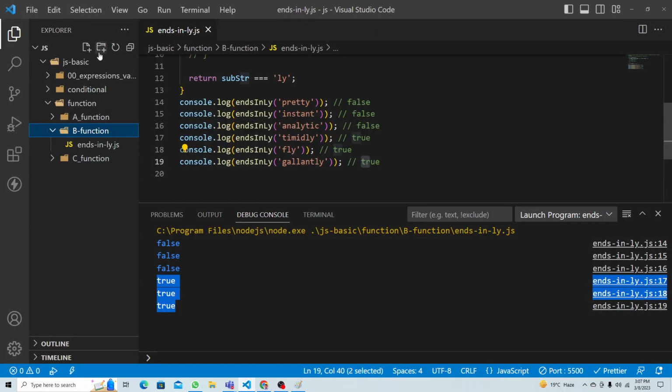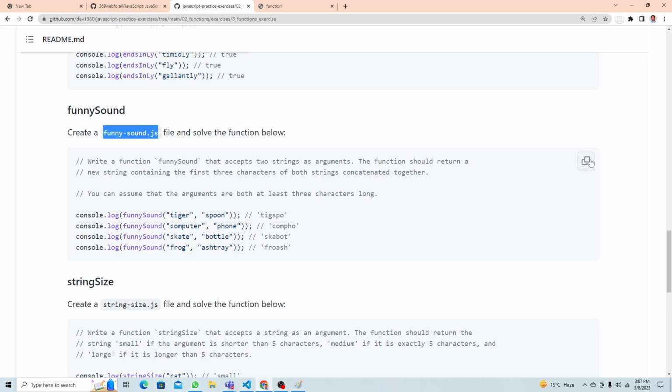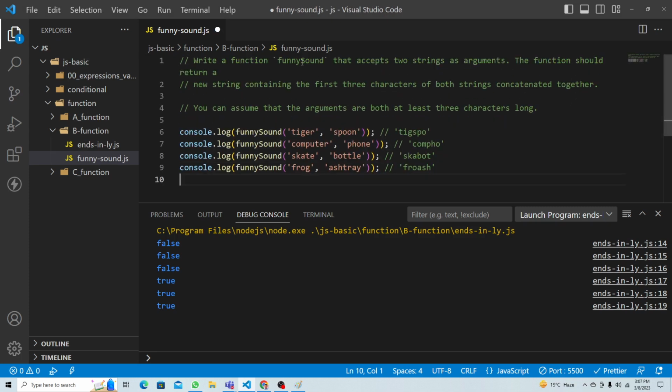So in the B, I will create this file, funny sound, and let's get the problem right here. Copy this problem. Okay. Write a function funny sound that accepts two strings as arguments. The function should return a new string, right? It's a new string, okay? The first three characters of both strings concatenated together. So first three characters means TIG and SPO, put together, right? And return that. So let's do that one.